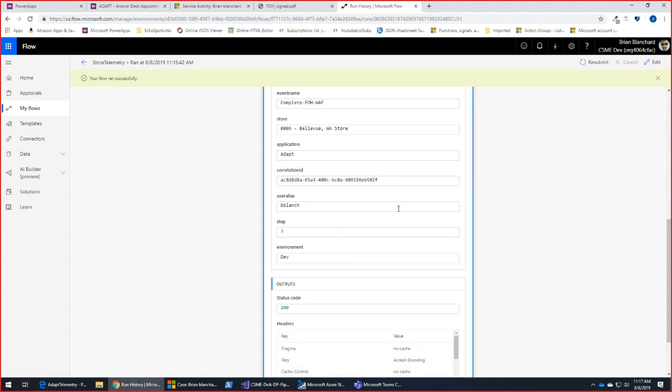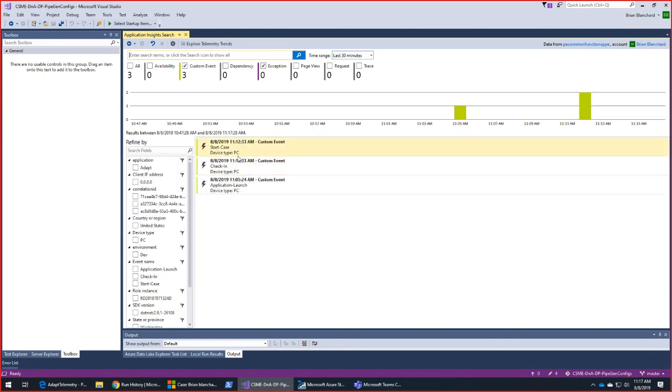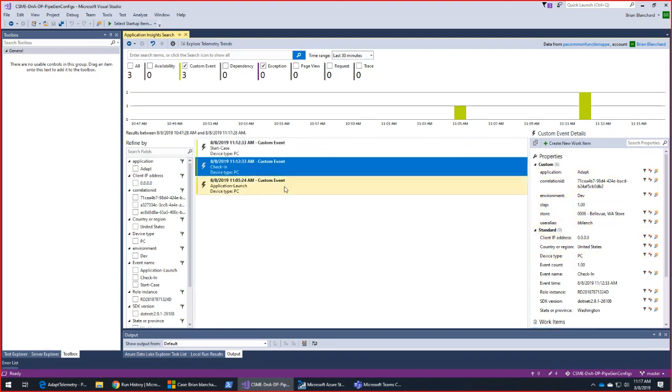And the other way you can look at this data is you can query Application Insights using the browser or Visual Studio. And what you'll see is custom events that come in. So based on the flow we call, it creates the right event for the actual activity that it's running. And it gives us the same metadata inside here, including the user alias that helps us figure out who was doing what at the store.